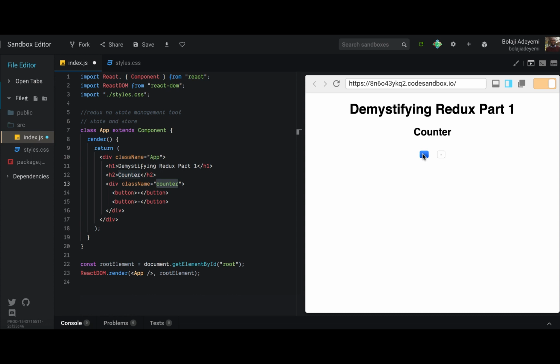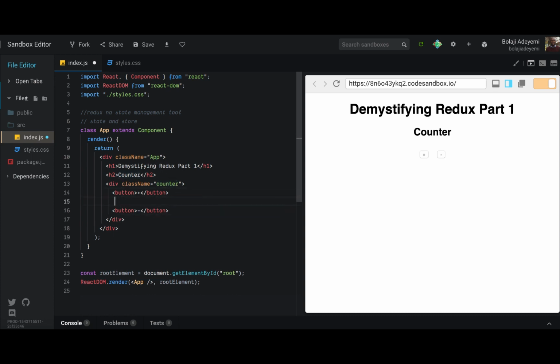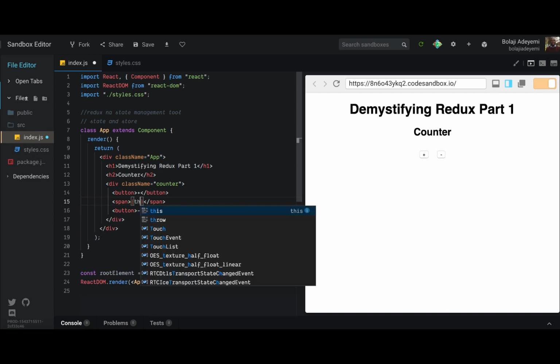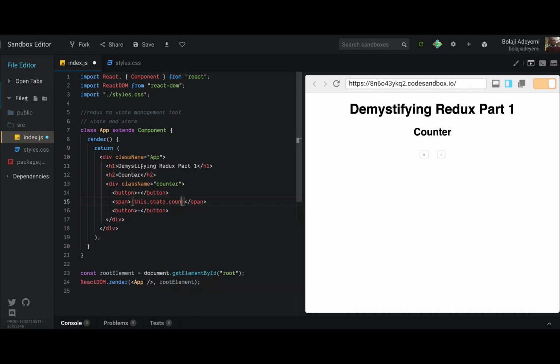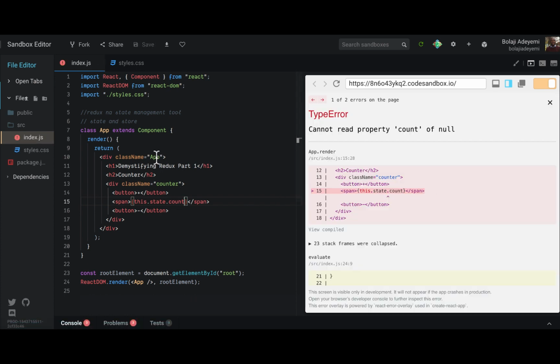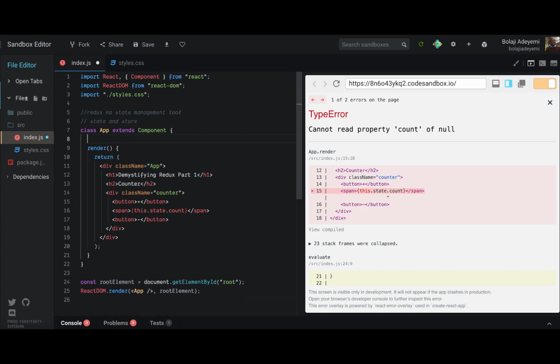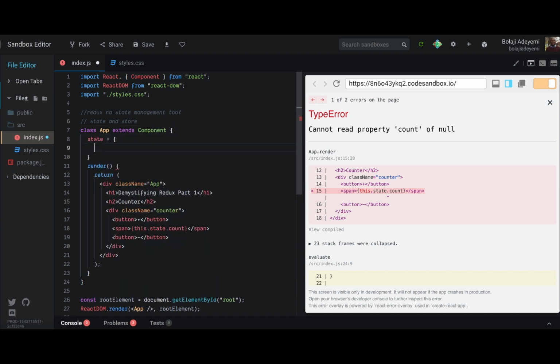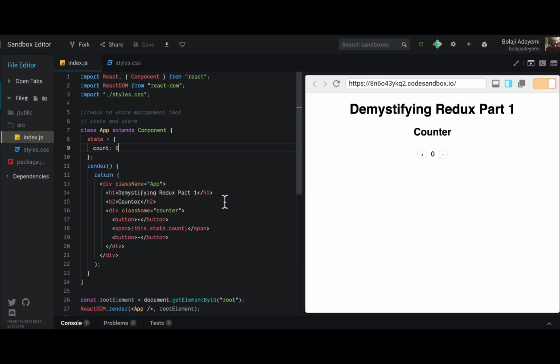The idea is to click the plus button to increase and the minus button to decrease. So we get the count here and put the count inside a span with this.state.count. We get an error because we never defined the state. The error says count is not defined for state. So we need to create a state object and put count inside. Now the error goes away.